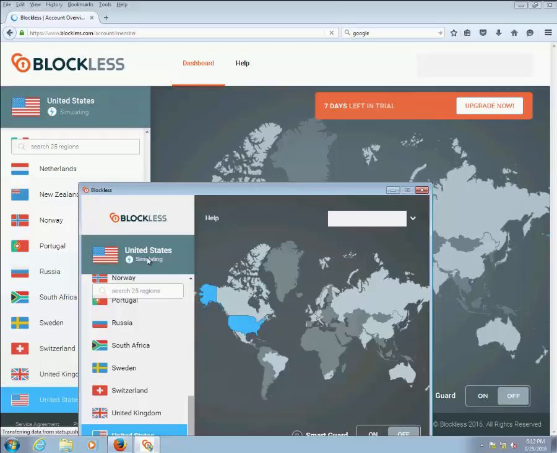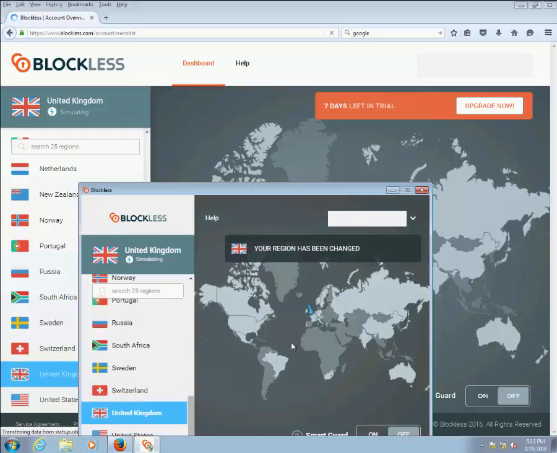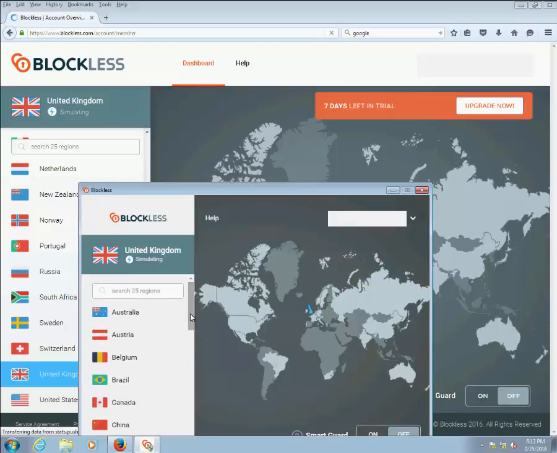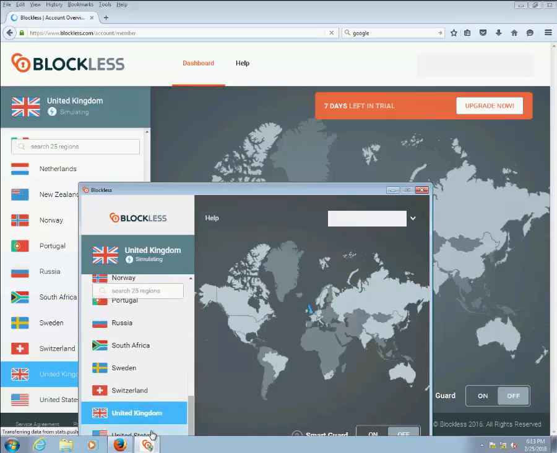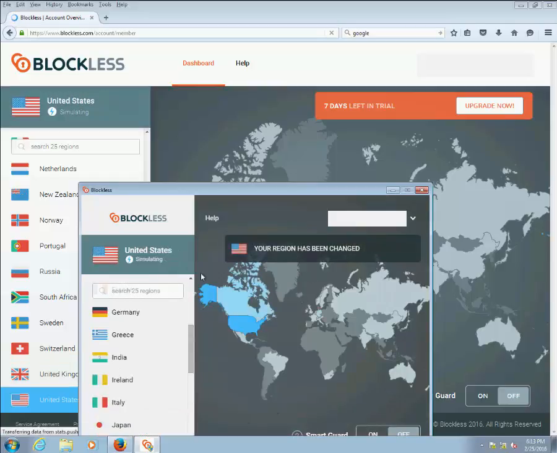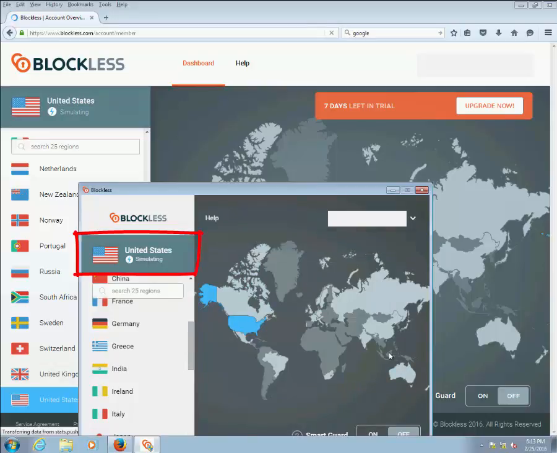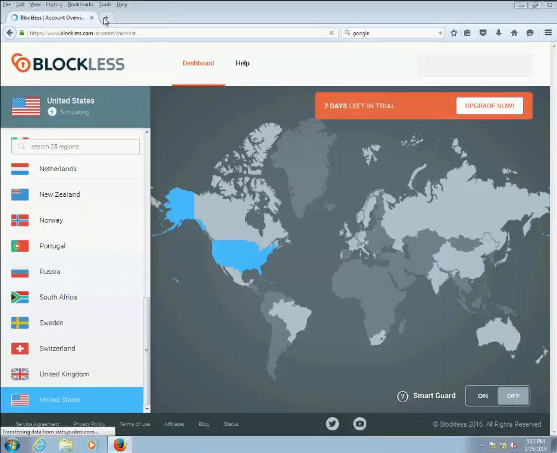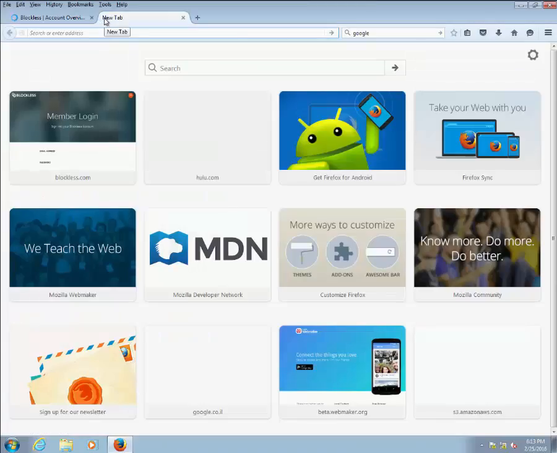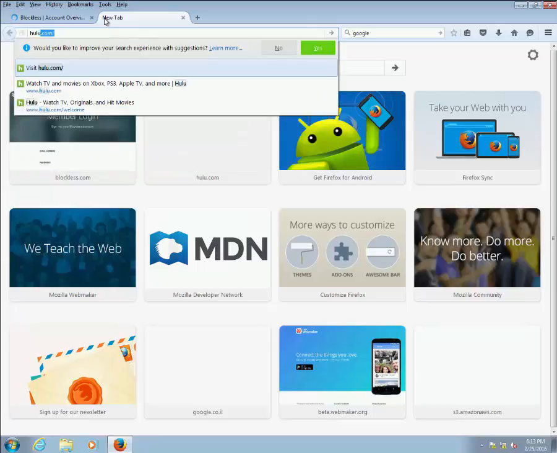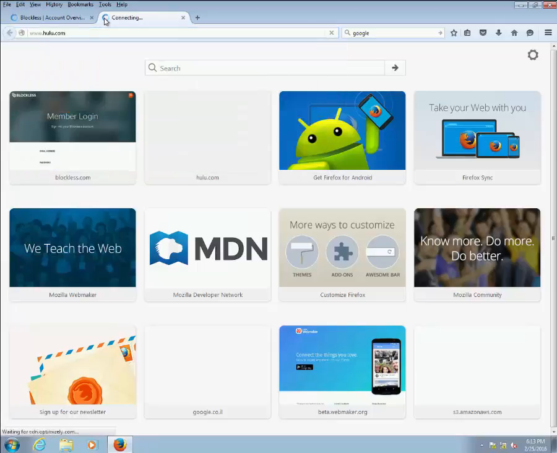And using Blockless is as easy as choosing a region from the list and clicking on the region name. Blockless will do the rest and will display a message when you change a region. As you can see, I am now simulating the United States region with Blockless all set up and ready to go. So it's time to go back to Hulu's webpage and verify that everything works.